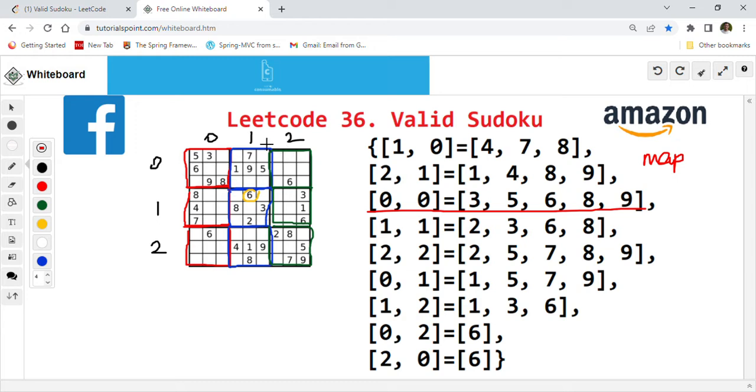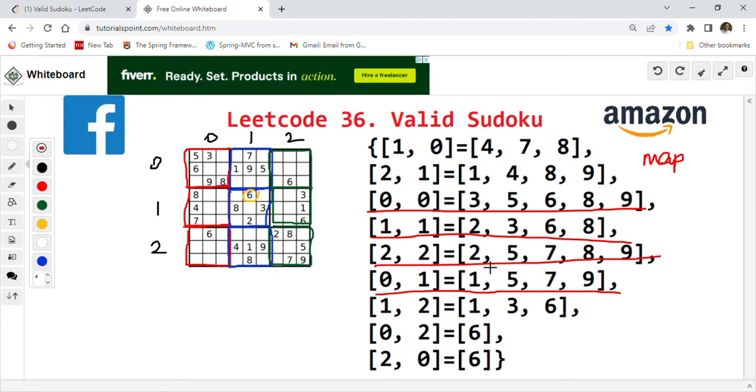Now if you take a look at 0,1, you can go to 0,1 here. This is 0,1. It is 1, 5, 7, 9. You can look here, 1579, correct? So you are following it, right? Now 1,1, let's go to 1,1. What is this? 2, 3, 6, 8. You are following it, right? Now let's go to 2,2. So this is 2,2. What is this here? 2, 5, 7, 8, 9. So this is how we will capture all our sub boxes.